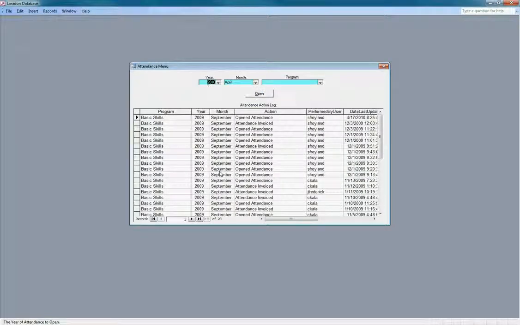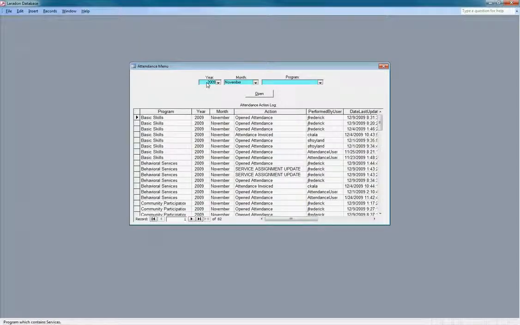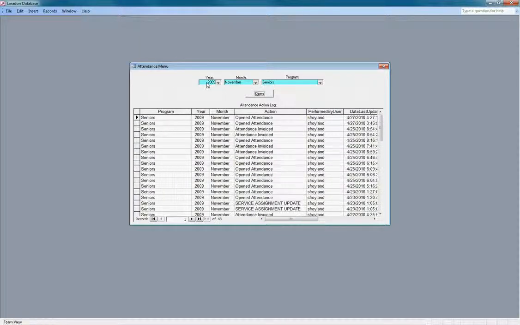When the attendance form opens, it opens defaulted to this year and month. For demonstration purposes, we're going to examine records from last year, specifically the seniors record. The log shows underneath what has occurred within this year, in 2009, November seniors program. Attendance was opened this date by this person.